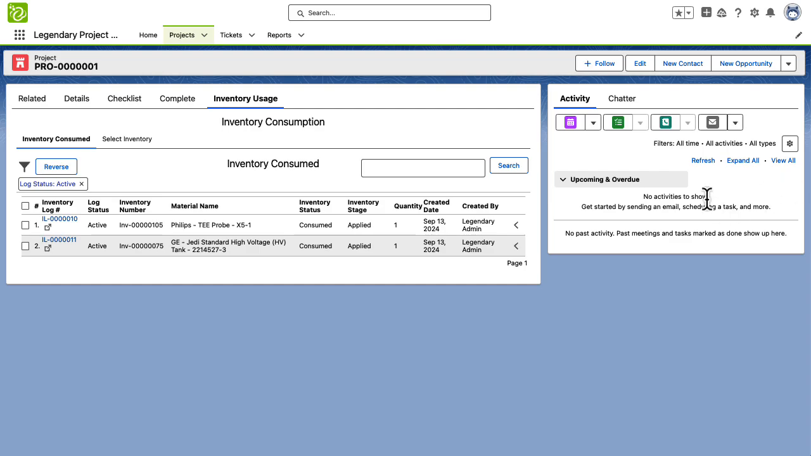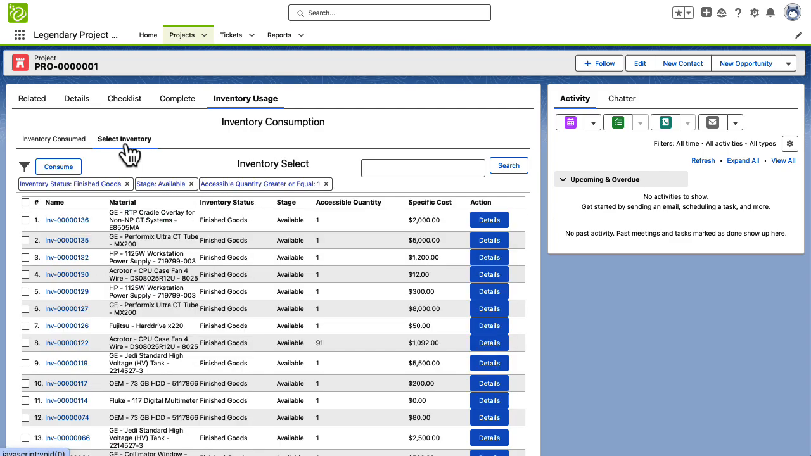So for example, right now we are on a project, and on this project I would like to consume inventory directly to this project and say I've used this inventory on this project. So where I would go is I have added a Legendary search component to the inventory usage tab under this project. And actually a component page with a couple search components. So I'm showing my inventory consumed that I have already consumed here. And I'm showing my select inventory tab here where I can consume additional inventory.